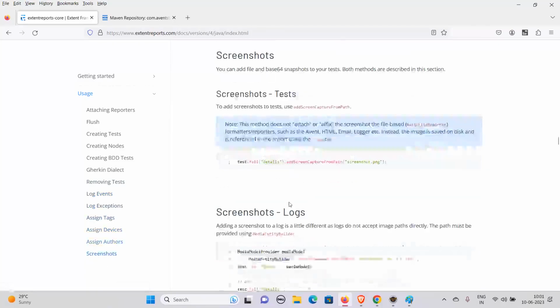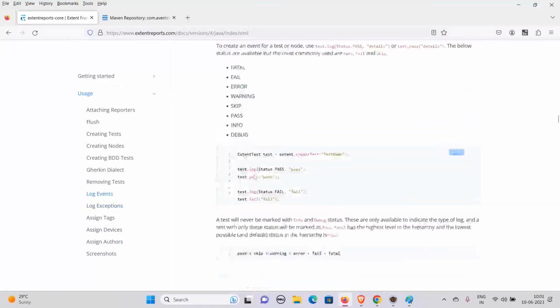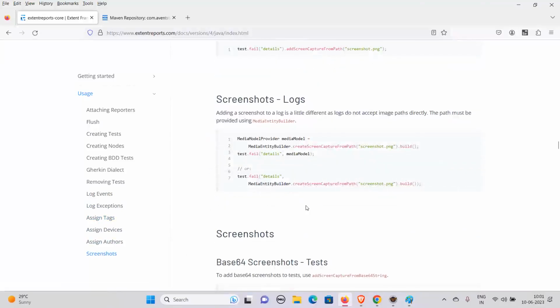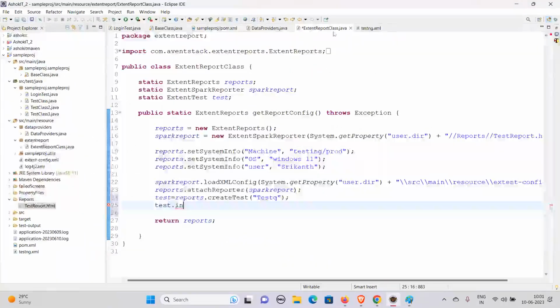For screenshots, we'll try to capture the screenshot. This is also a small piece of code that we have to add. I'll add it, and tomorrow we can discuss this. I just want to show you how we capture base64 and normal screenshots. We have two methods which will help you add that screenshot.